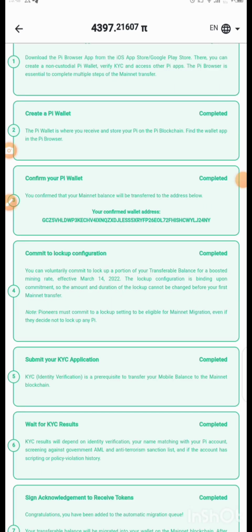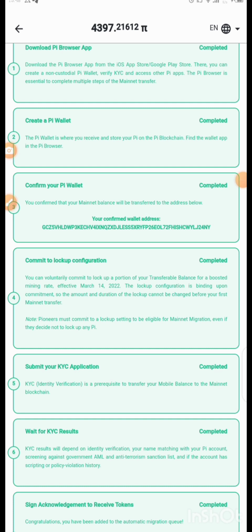You know why mine is showing green like this? It is because I have done all these things. By default, yours will not be showing green. Now when you come back to this place, you click on this number 3, paste the address that you have copied there and confirm it.